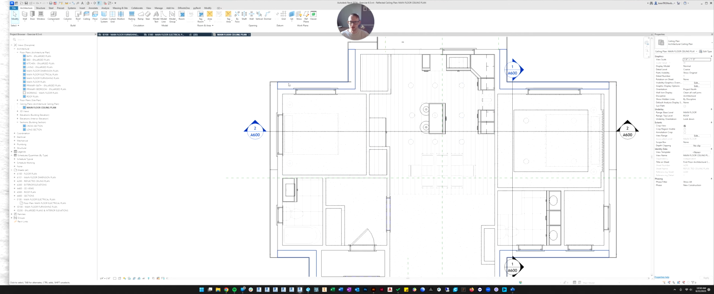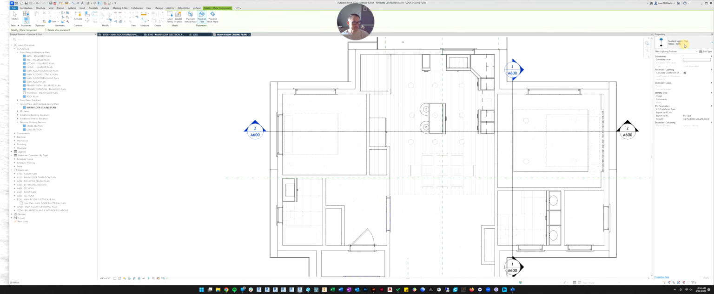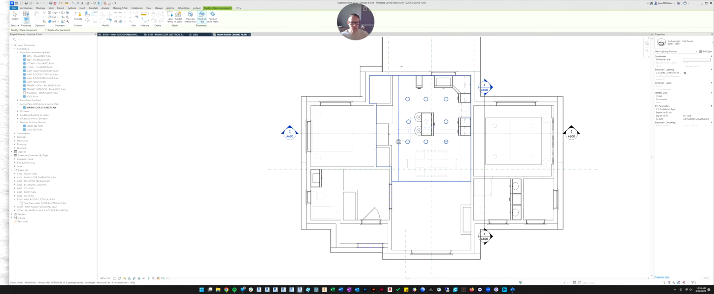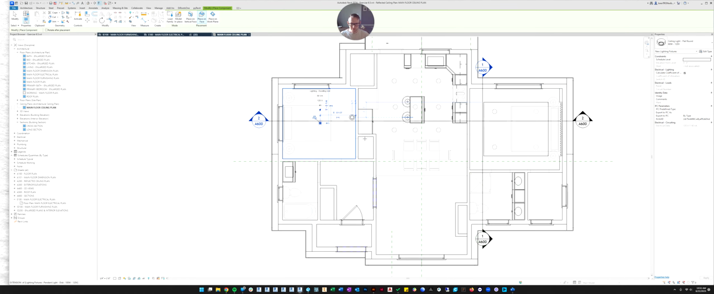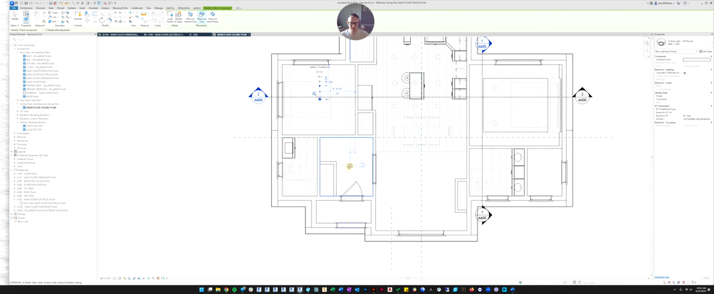And now let's place our round surface light. So we'll type in round ceiling light, flat. We'll just do a 60 watt, 120 volts. We'll do that in the center of this room. And again, you'll want to make sure you're centering everything correctly. We'll do one above the dining room table.